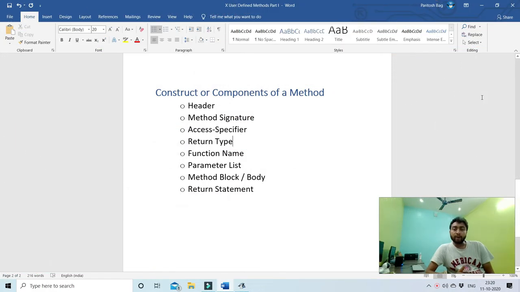Constructs or components of a method. So we'll see the header, method signature, access specifier, return type, function name, parameter list, method block or body, and the return statement. Today we will learn all these components we need to write our own methods, and we'll look at various aspects of these components. Okay, so now let's start.